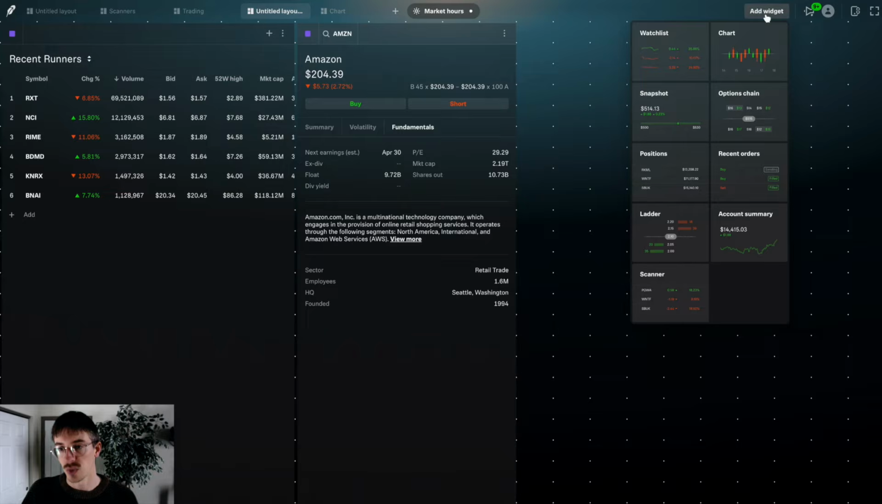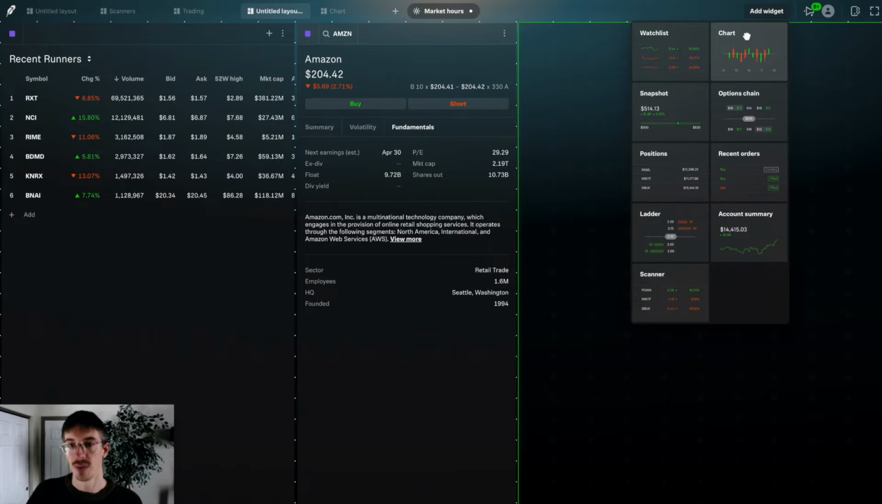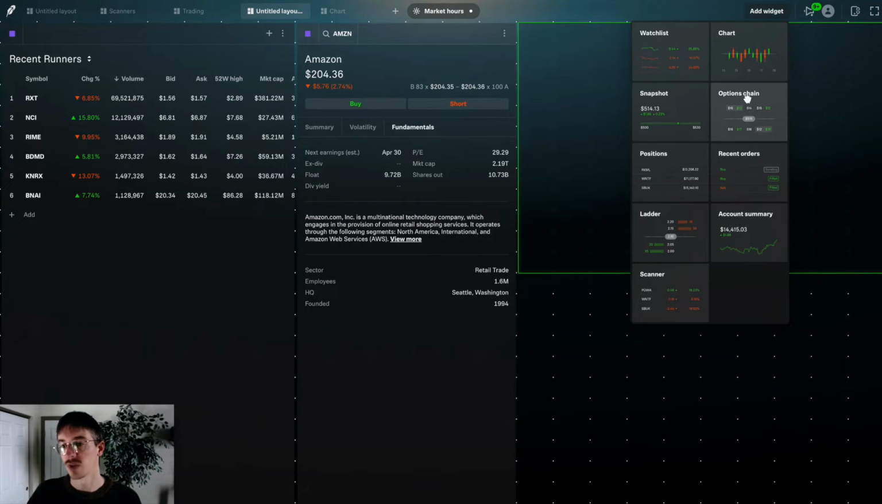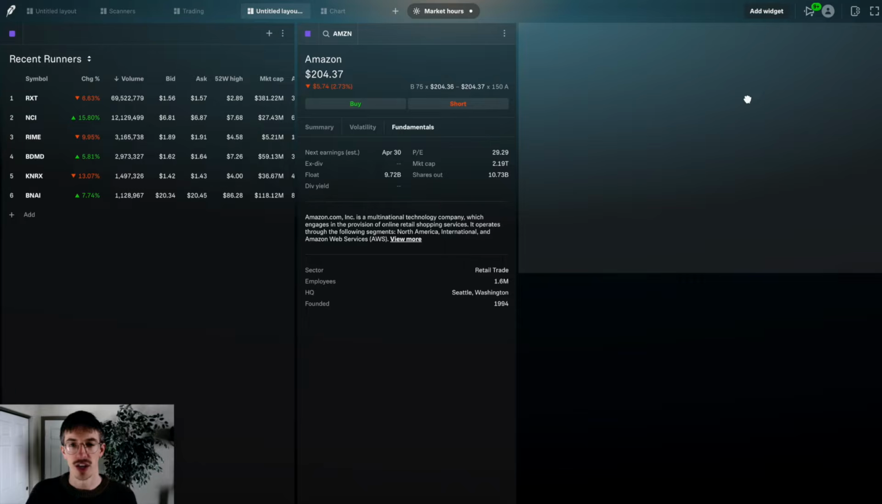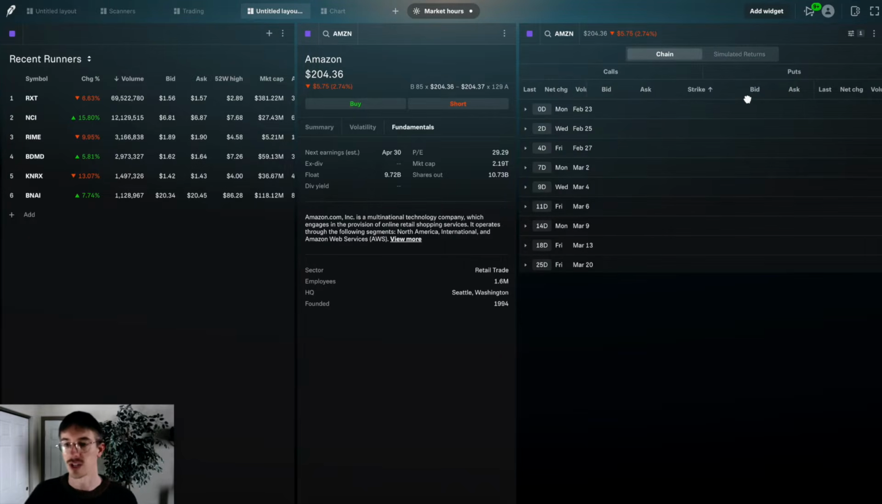So moving on to the next widget, we're going to skip the chart for now because I want to give you a better explanation of that and go over some of the different indicators on the chart here in just a minute. But if we go to the options chain, options chains are pretty standard regardless of the trading platform that you're using. We can expand any of these expiration dates here to see the detailed options chain for that date.